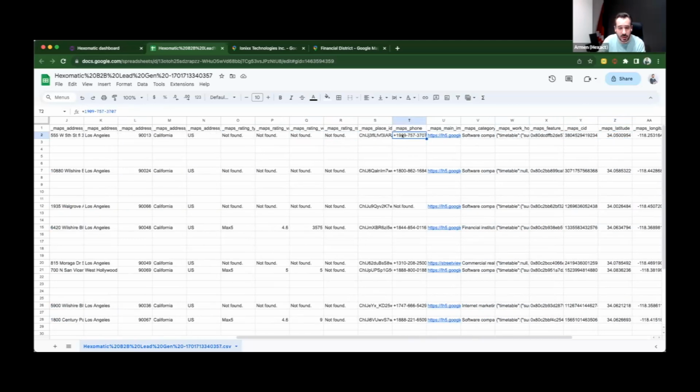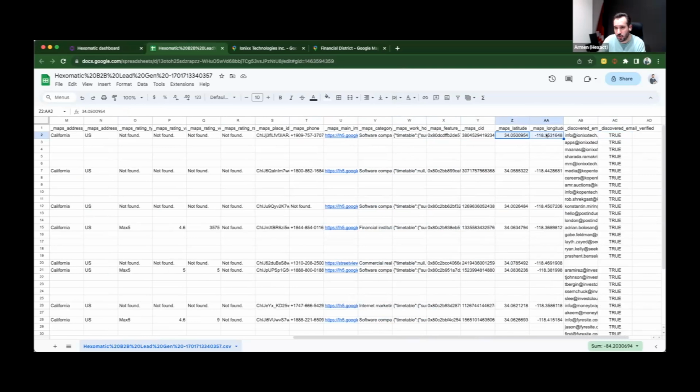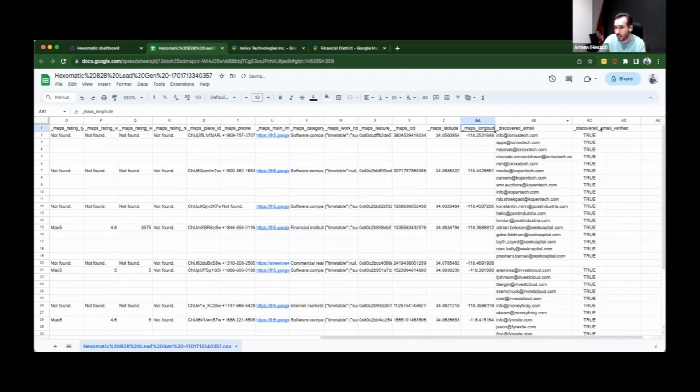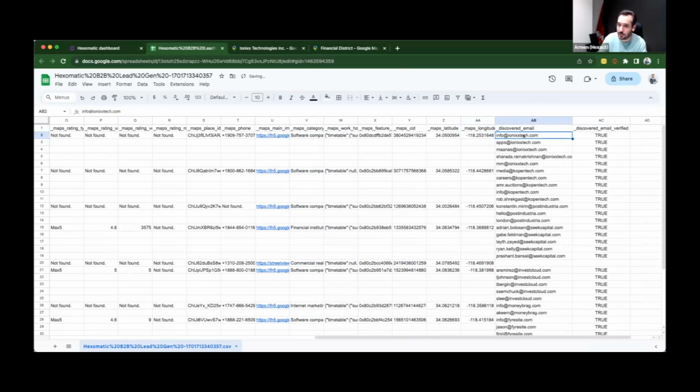It has the phone number right there. The picture, that would be the picture. It has the category. And so on and so forth, the coordinates. And then all the way to this AA would be the maps. Now, AB, it already doesn't say maps, it says discovered email. So this is the email discovery running on top of it. So this is sort of robot task 2.